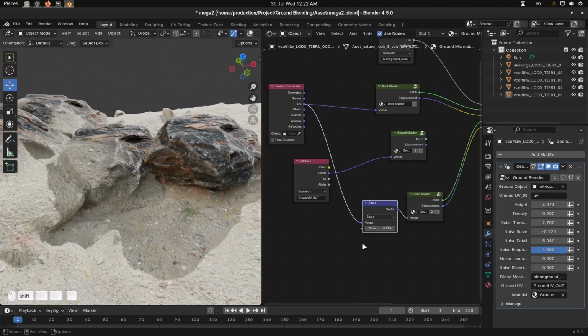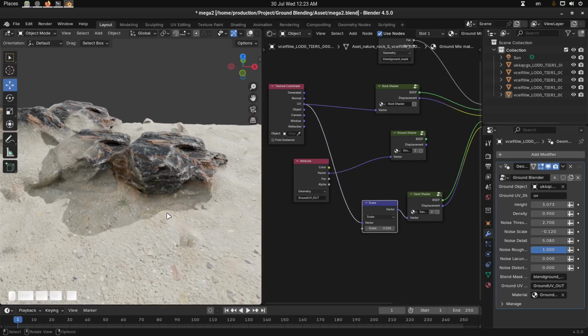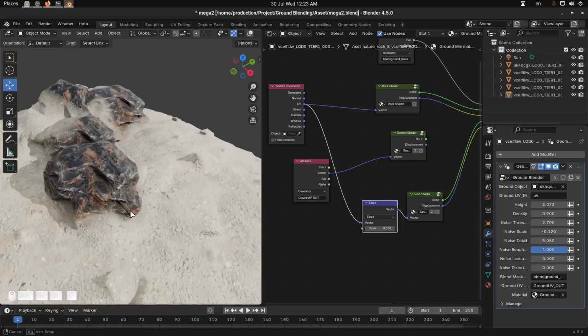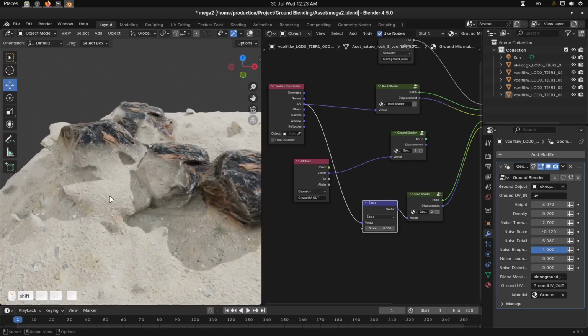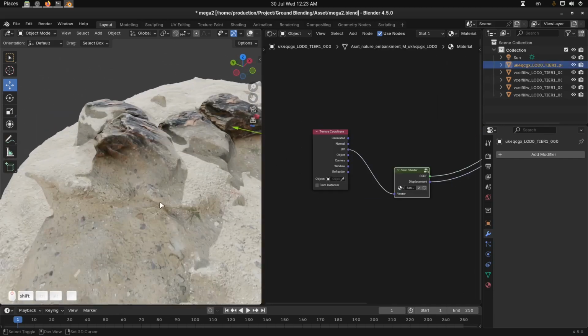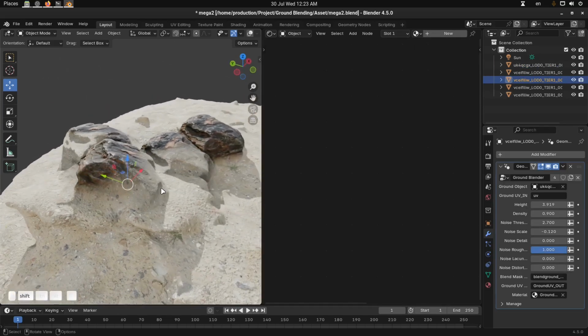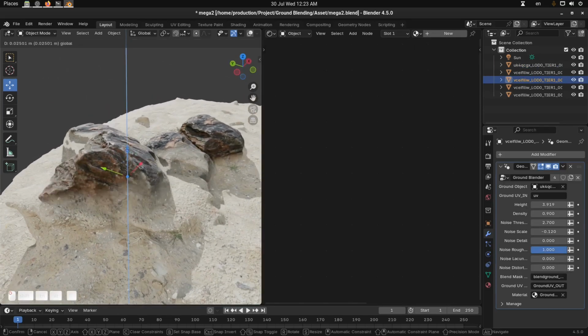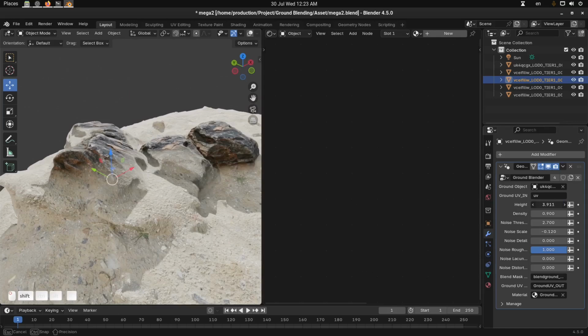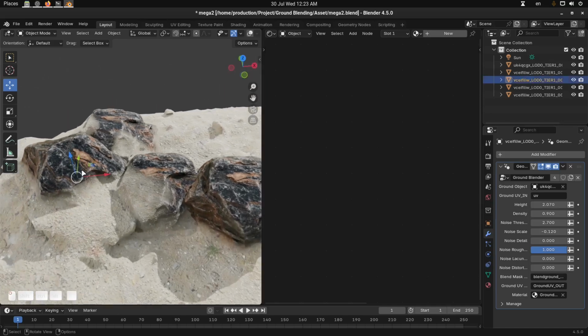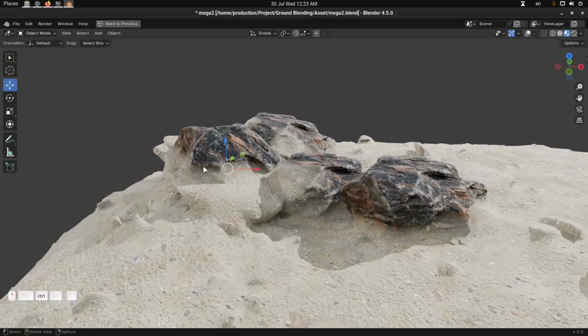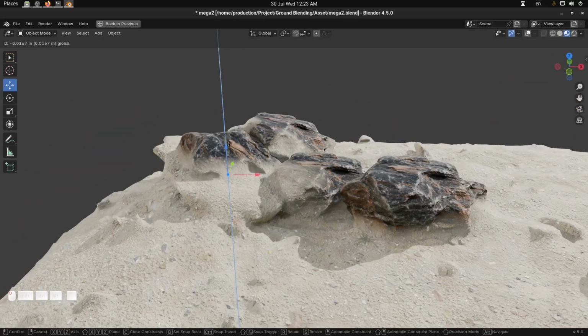So these things are very subtle. Okay, the effect should be very subtle. Don't overdo it. It doesn't look good, you know. It should be a very gentle, very subtle effect. Okay, don't overdo it. There you go. Yeah, that's good. There you go.